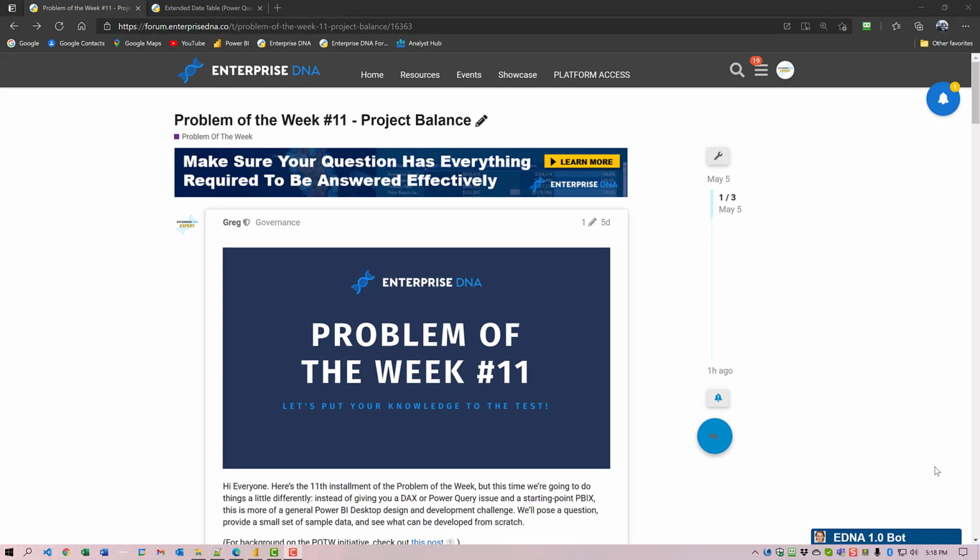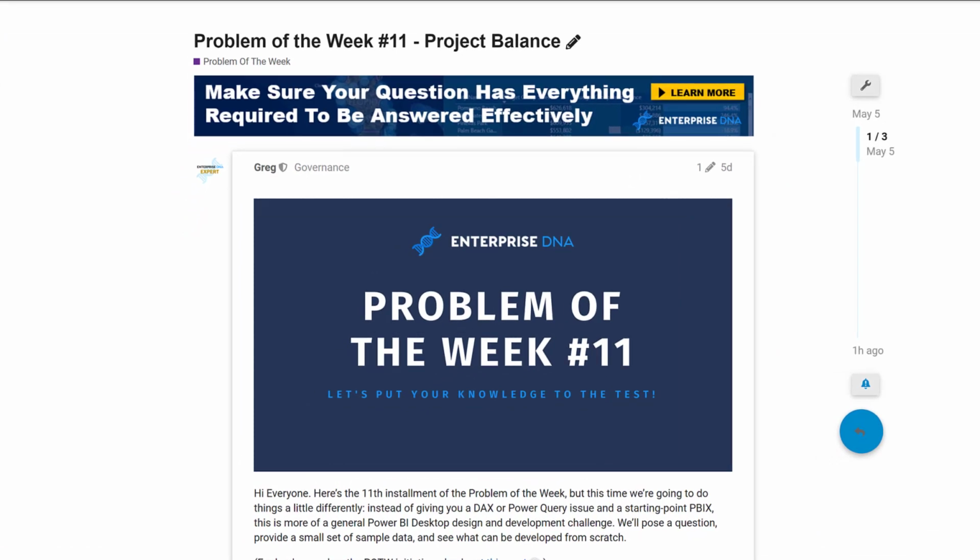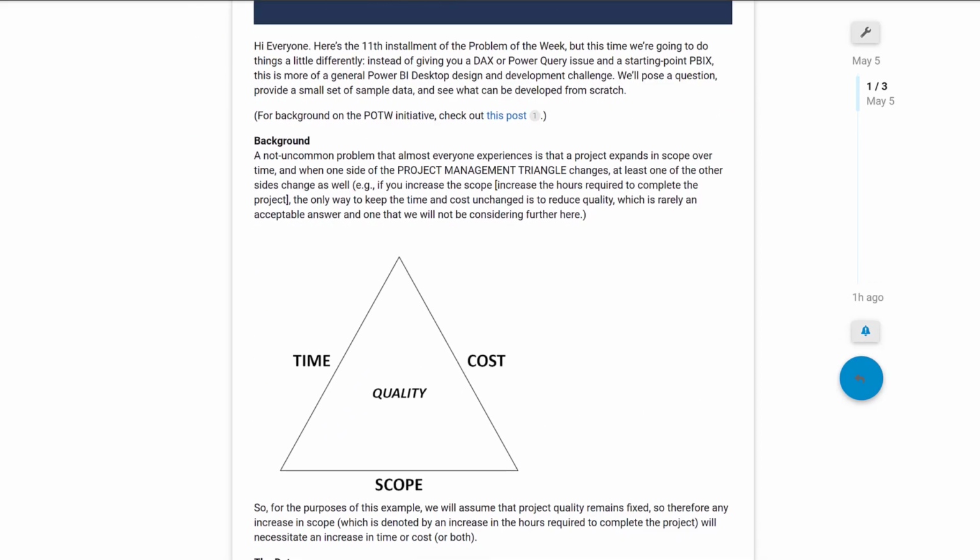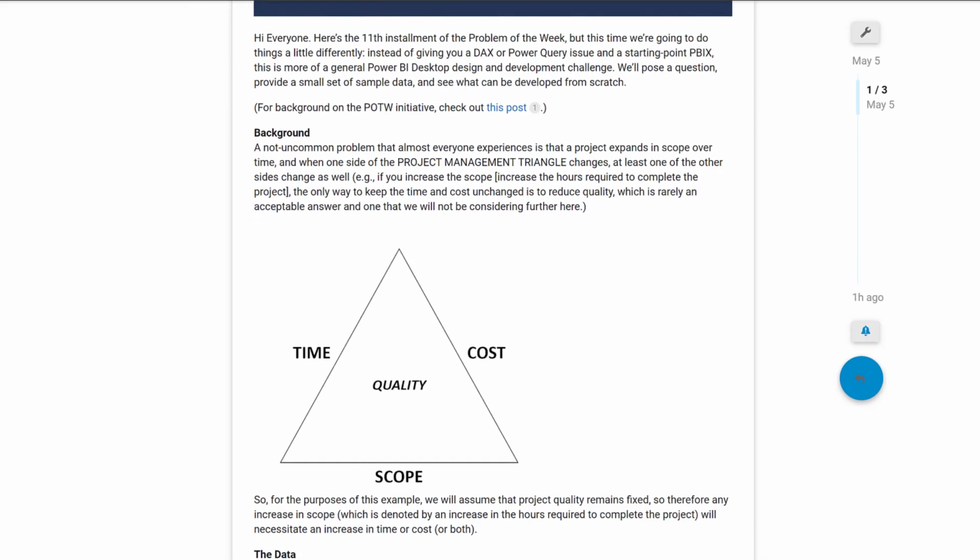A common situation I think that almost everyone will encounter in their work life is to be presented with a number of options for handling scope changes in a project. Many of you, I'm sure, are familiar with the project management triangle, where we see scope, time, and cost on the sides and quality in the middle.